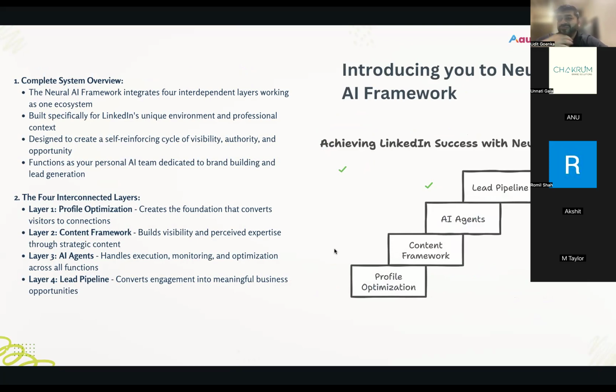This is how this four-step framework actually works. It starts with optimizing your profile. It starts with your content framework. I'm going to share my content framework in just a moment. Then using AI agents to analyze, understand, and create content. And then finally building up your lead pipeline. I'm going to show how to create those lead pipelines as well.